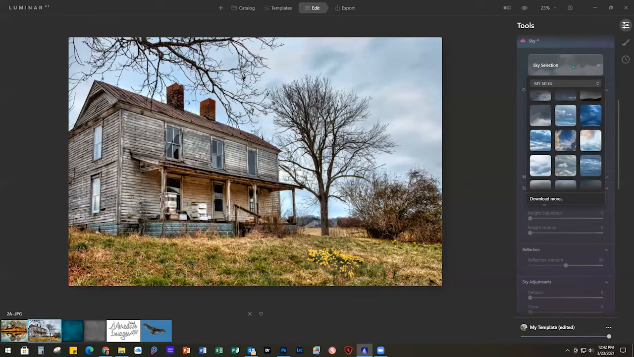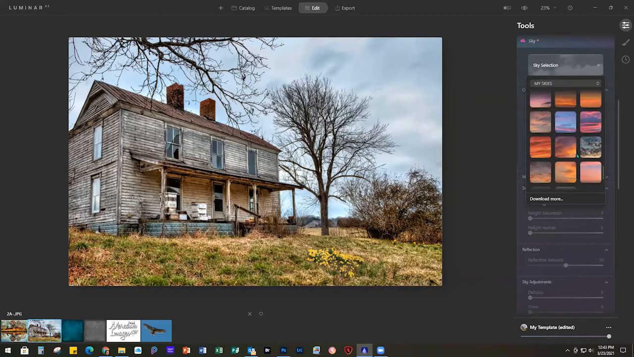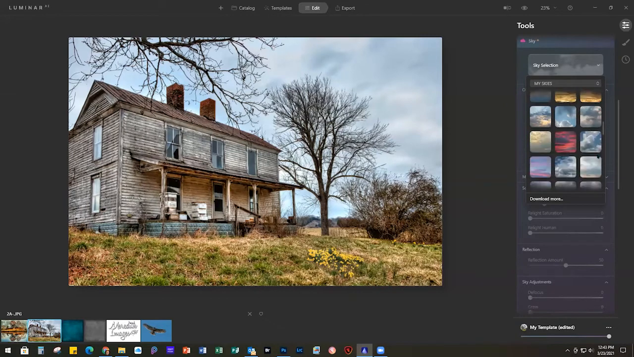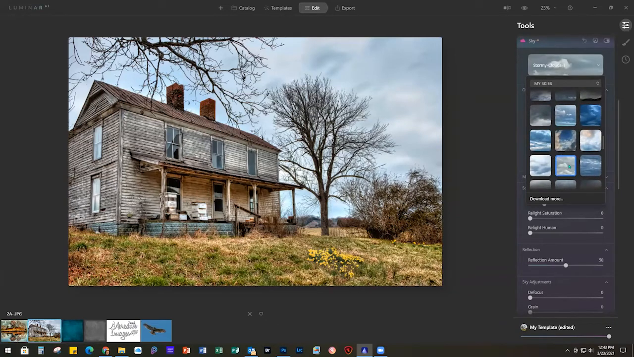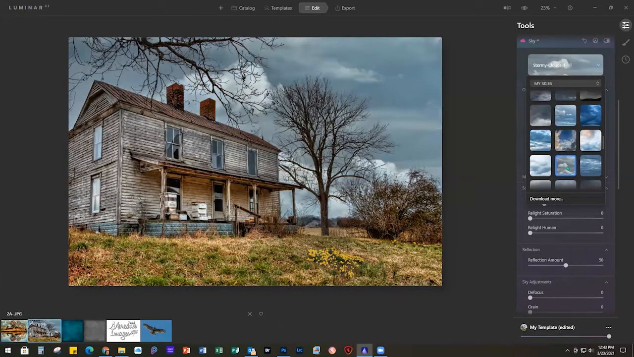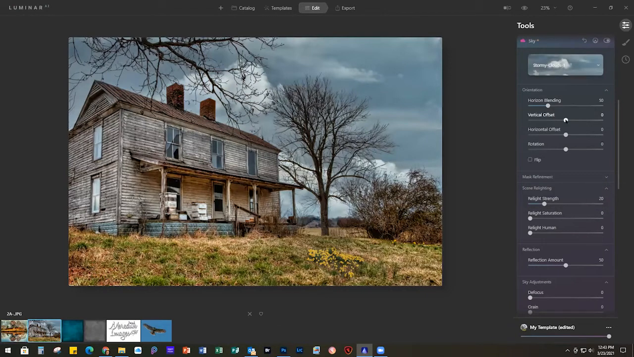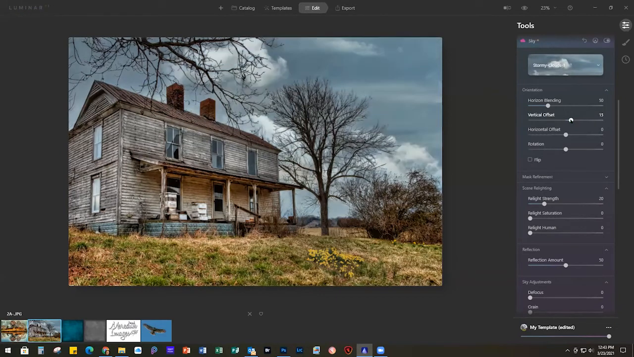Again, I'm using one of mine, and find it again. Yes, I do have quite a few in here. Let's see. Look for my dark blue one. And that one. It just takes a second to pop in there. There we go. And again, I did change the vertical offset a little bit just to bring up the clouds to where I wanted them.